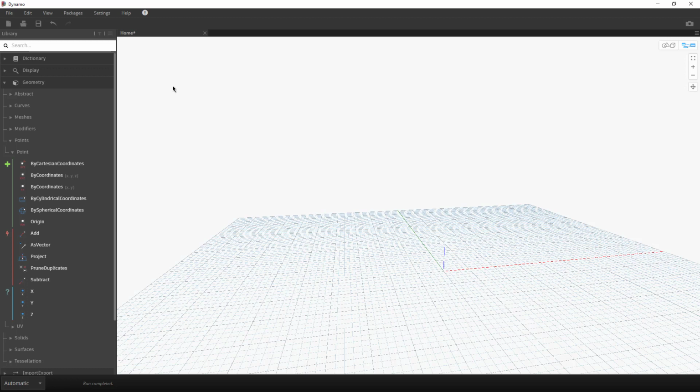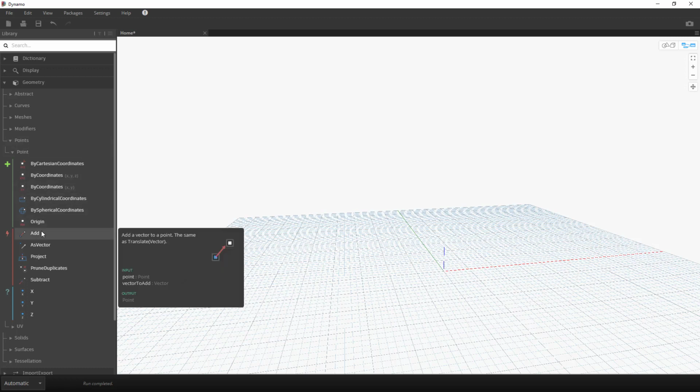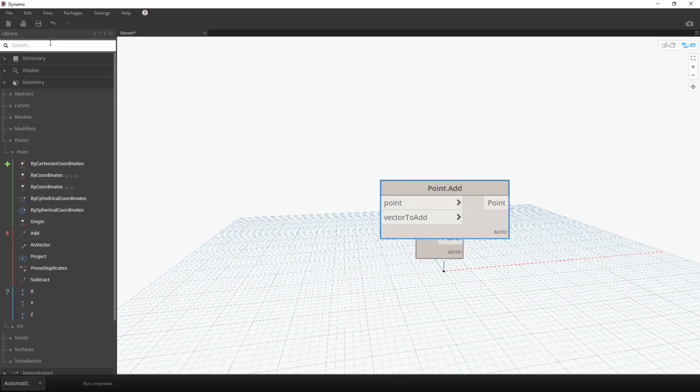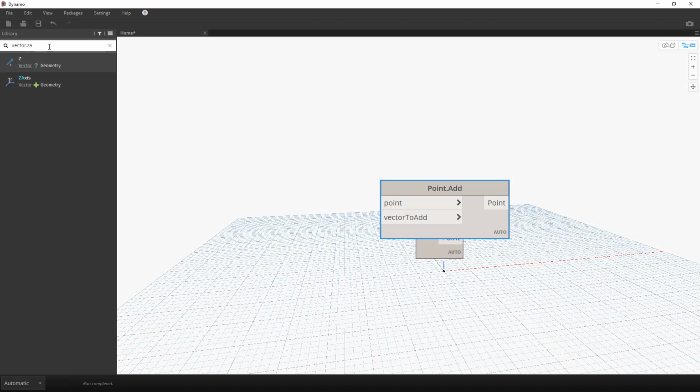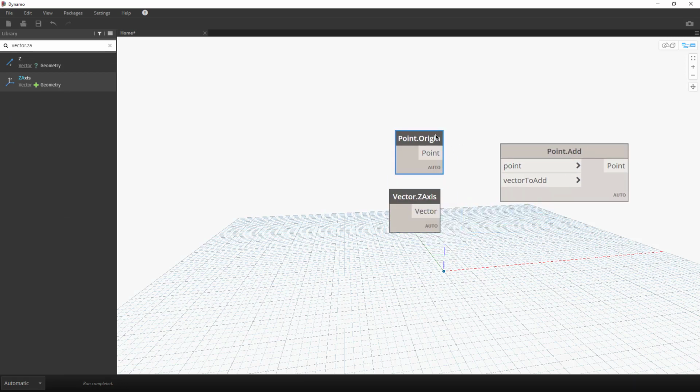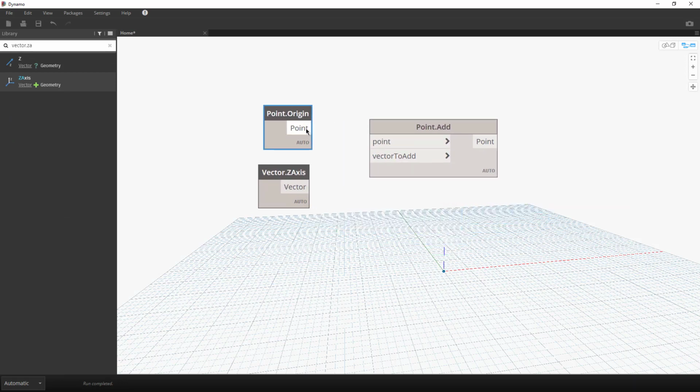For example, if I want to call on the point.add node that's in the action category in a code block, we can see that this particular object here in Dynamo requires a point input and a vector to add. To see how this is working, let's go ahead and add our point origin node, the add node, and a vector.z-axis to the canvas.